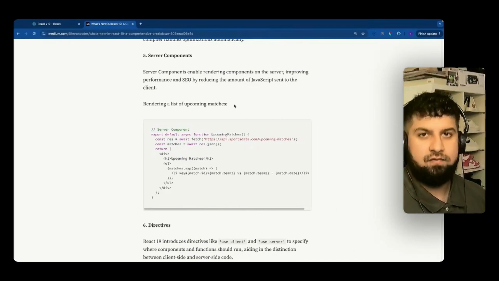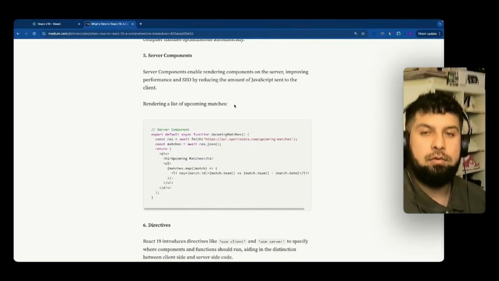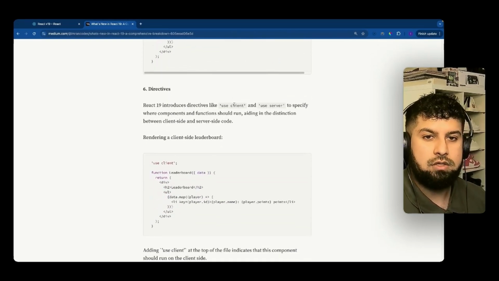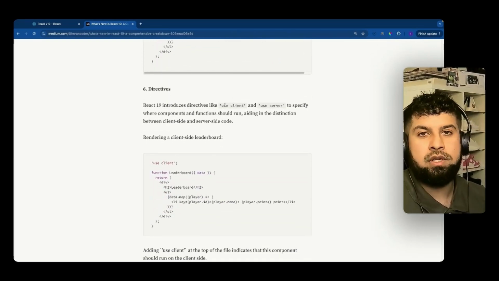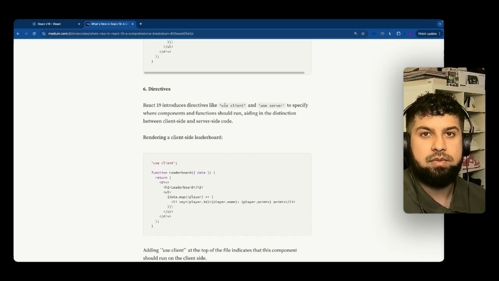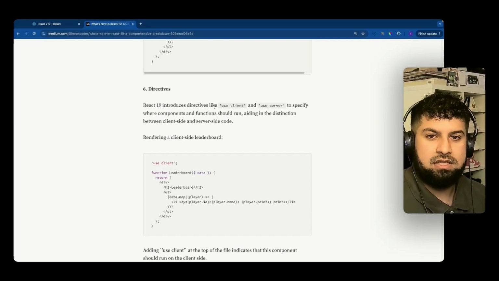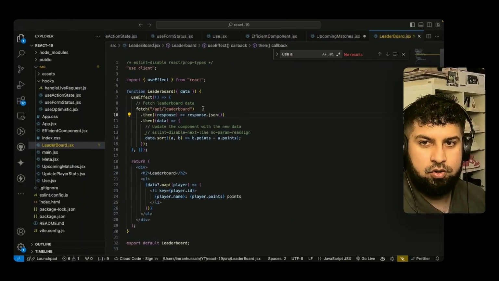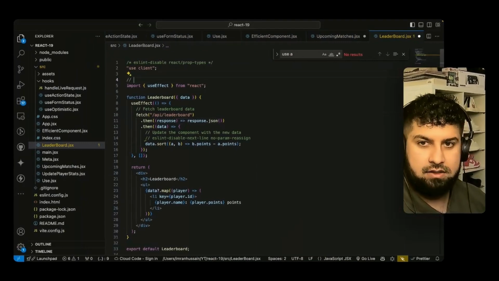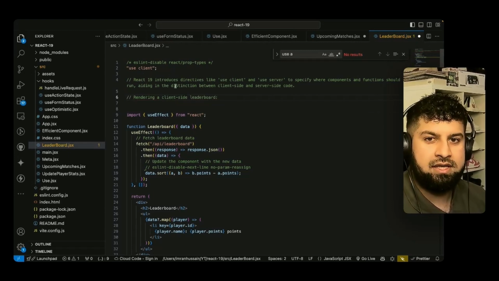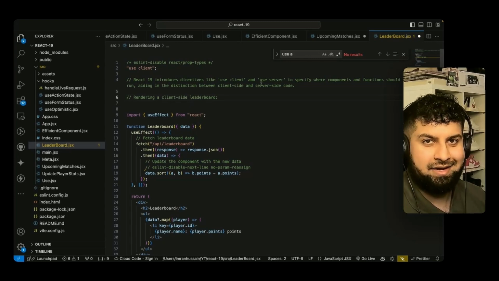So first thing is server components, everything is server component first now, and then directives is where we want to use client and use server. So in a component as well, we might want to have a function that uses use server to do whatever the function is, but these directives are now available for us to use. So let me just copy this and put it in as a comment over here. Essentially, React 19 introduces use client and use server to specify where components and functions should run, aiding the distinction between client side and server side.